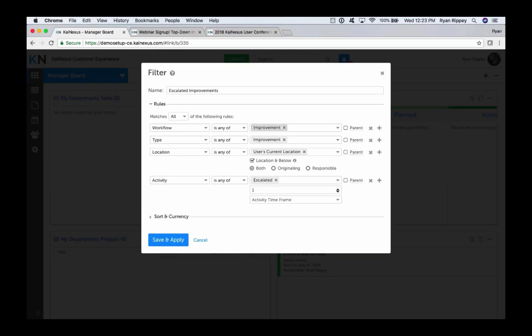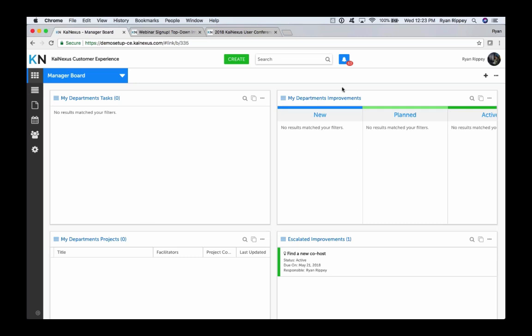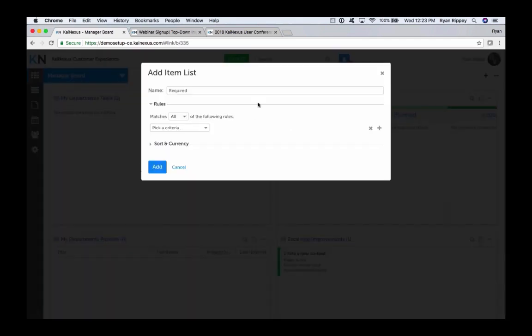So let's go ahead. I'm going to try and remember all this. Let's go ahead and build this card from scratch if you wanted to add a card like this to your board or add a card to another team member's board. Hit the plus sign in the top right here. We're going to select an item list. So we had called this escalated improvements.